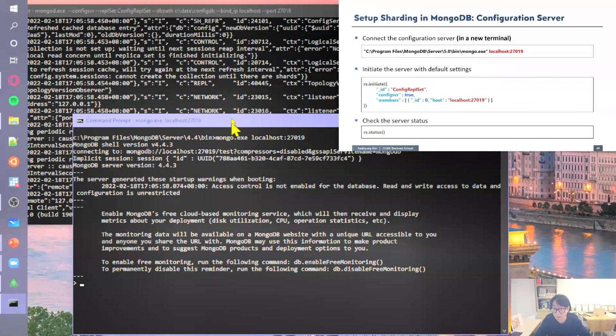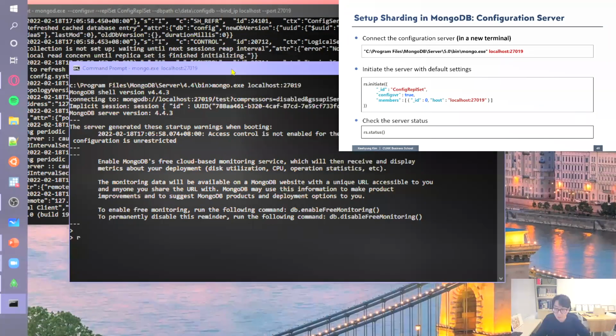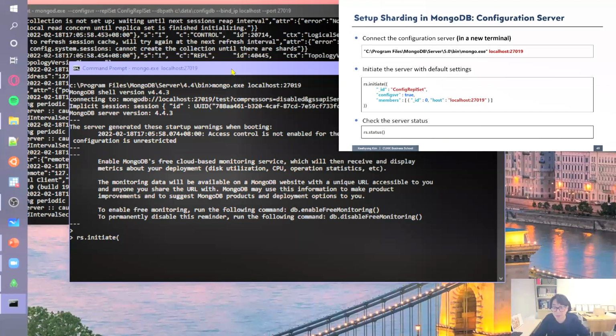So I can perform some queries here. What I'm going to do is initiate this server, using rs.initiate. rs is the replication set, so I'm initiating this replication set using the following options. The ID is configuration replication set, which we named earlier when we opened the server. And this replication set will be a configuration server, so I put true.